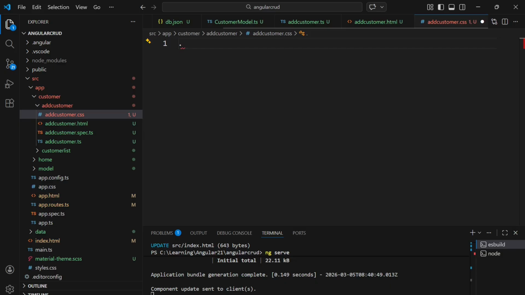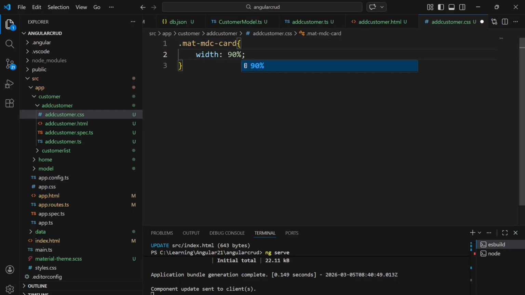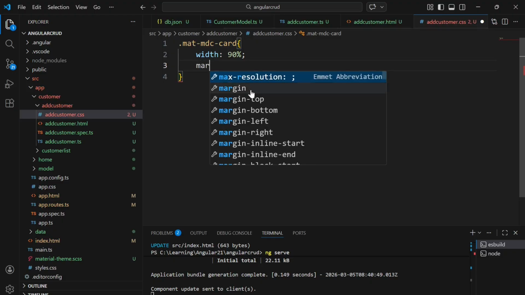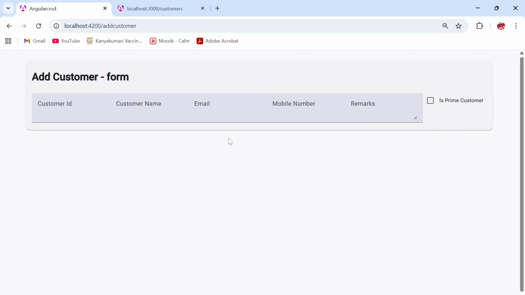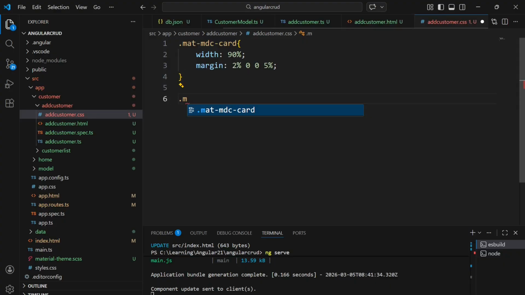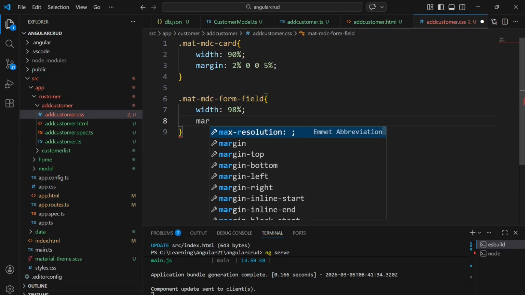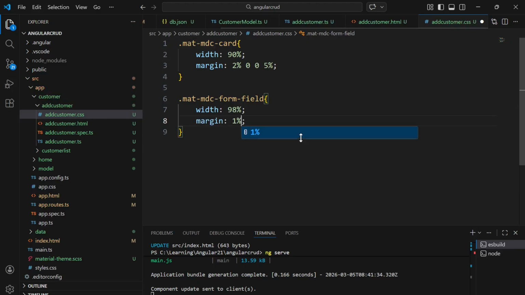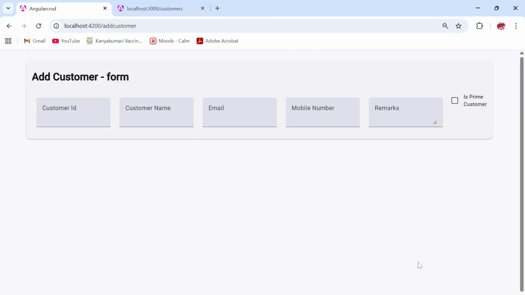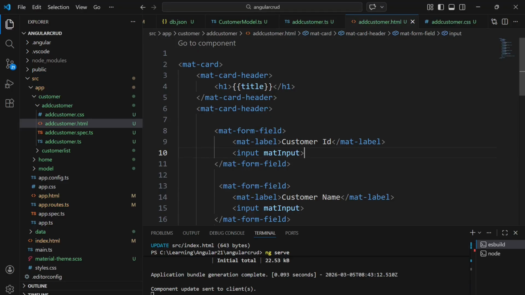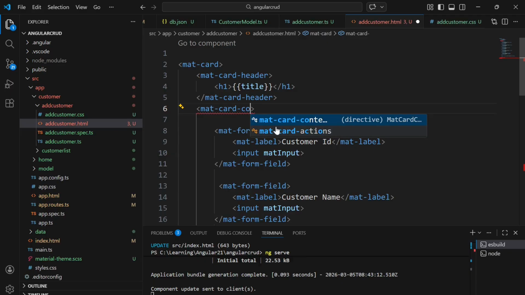So first I'm going to override this mat card, mat MDC card. I'm providing the width 90%, and we can include the margin also. So margin space is added. Next, for this form field, so width we can provide 98%, and we can provide the margin 1%. Okay, it is coming like, let me check in the HTML side also. Mat card header, then should be mat card content.